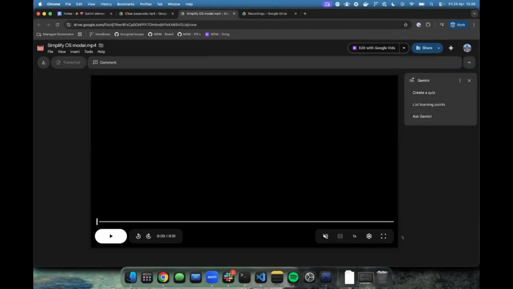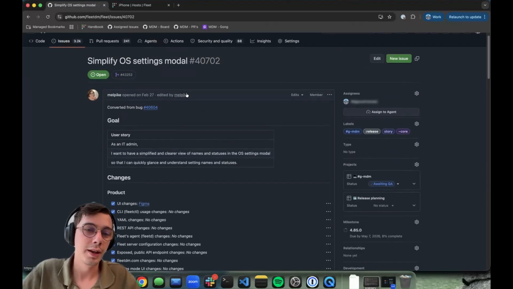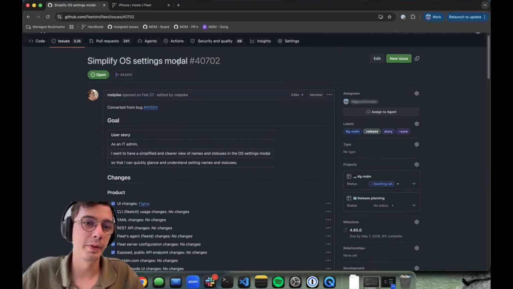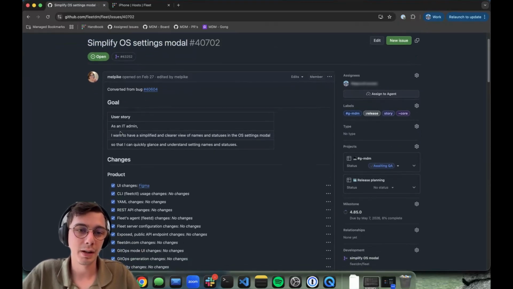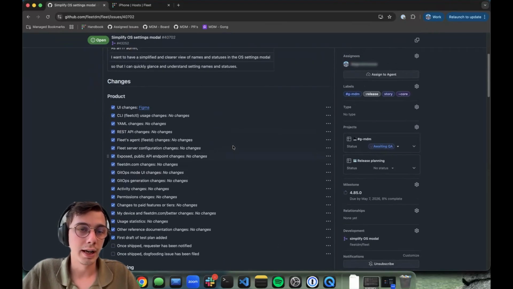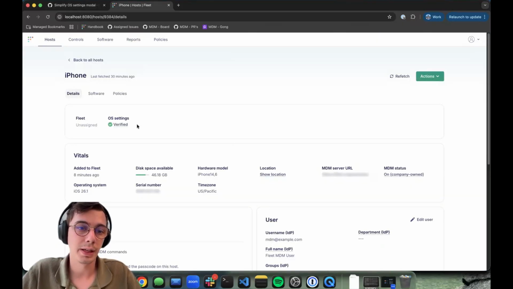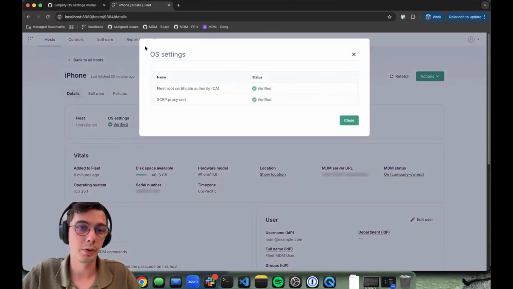And then there's two other quick ones, which are mainly UI. So let's do this one. Now I'll demo this story, which is Simplify OS Settings Modal. The user story is, as an IT admin, I want to have a simplified and clearer view of names and statuses in the OS settings modal so that I can quickly glance and understand setting names and statuses. And there's no guide change or whatnot. It's a UI change to make it easier to see on these profiles here.